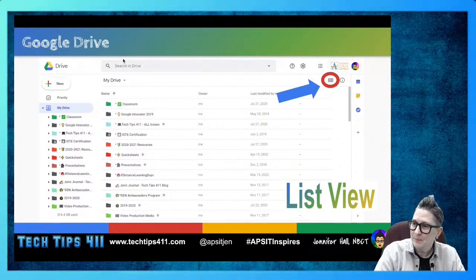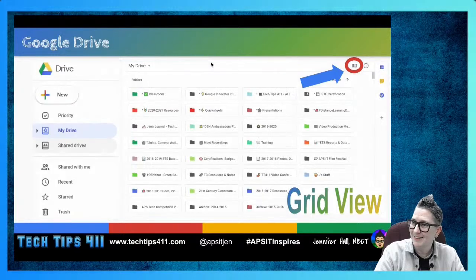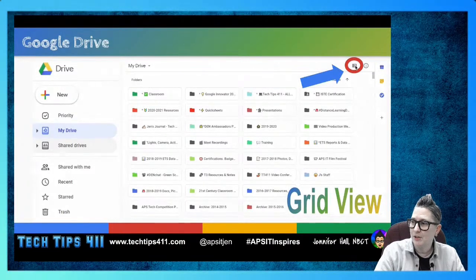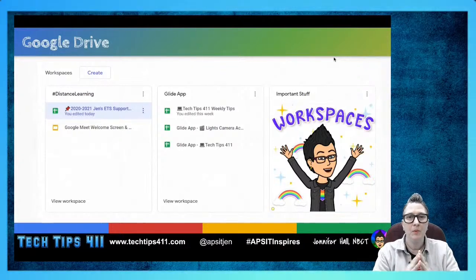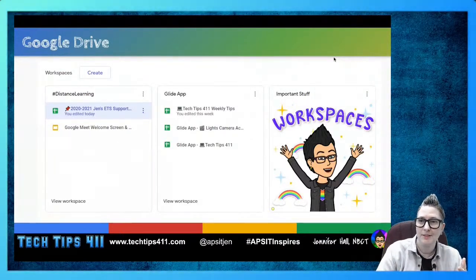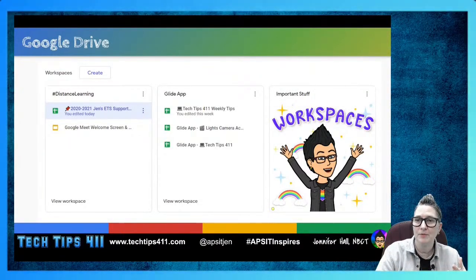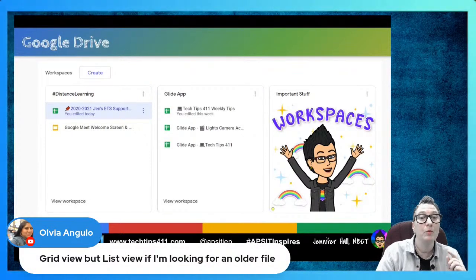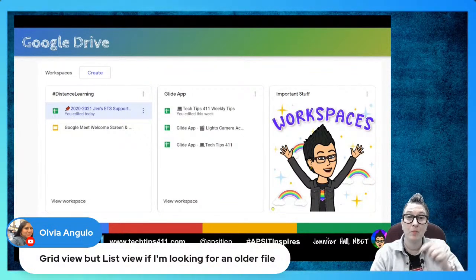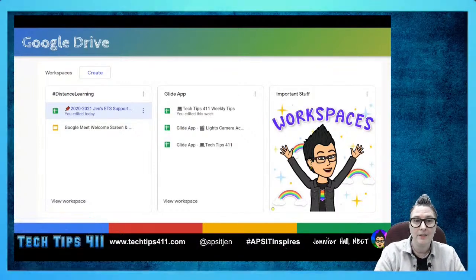All right. So moving on here, you can click up here and you can switch back and forth. Again, that's just a good thing to know. But this is probably one of the most underutilized. See, Olivia feels me. She understands. She's list view, or grid view, but list view if I'm looking for older files, because then you can sort by when it was used. All right, gotcha. I hear you.